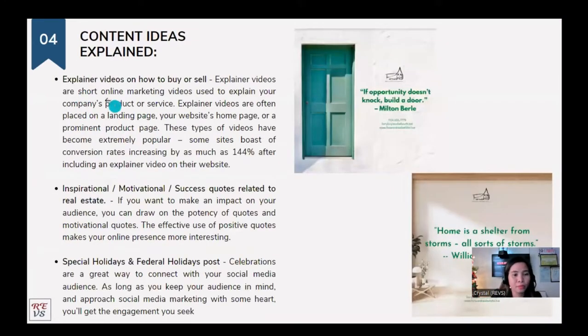More content ideas explained. Explainer videos on how to buy or sell. Explainer videos are short online marketing videos used to explain your company's product or service. They are often placed on a landing page, your website's homepage, or a prominent product page. These types of videos have become extremely popular. Some sites boast of conversion rates increasing by as much as 144% after including an explainer video on their website.